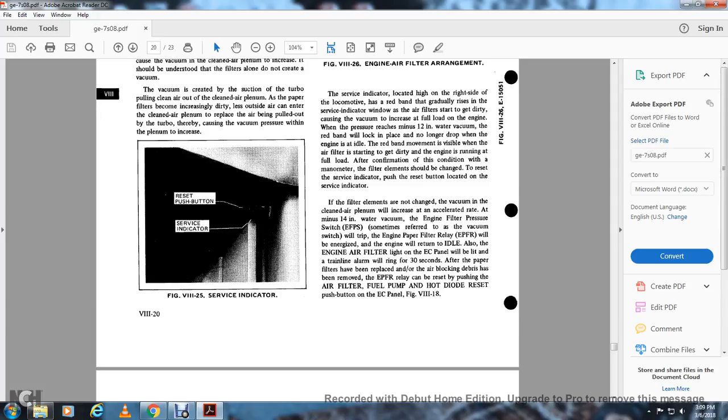Also, the engine air filter light on the engine control panel will be lit, and the train line alarm will ring for 30 seconds. After the paper filter has been replaced and the air block debris has been removed, the engine paper filter relay can be reset by pushing the air filter, fuel pump, and hot diode reset push button on the engine control panel in figure 1318.